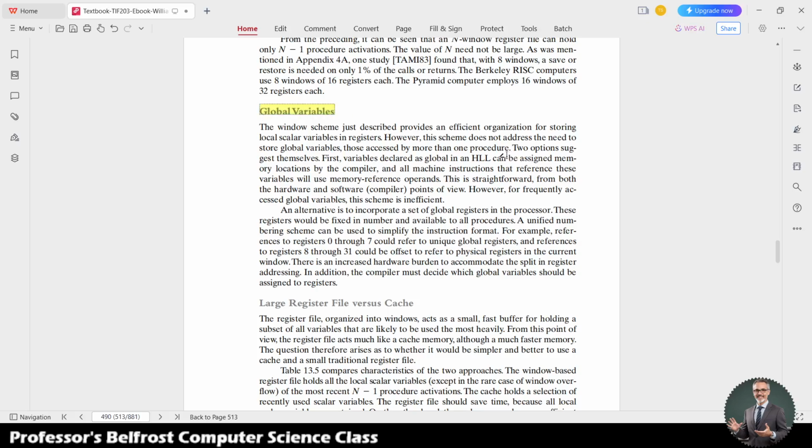So the window scheme just described provides an efficient organization for storing local scalar variables in registers, but it hasn't addressed the need to store global variables, those accessed by more than one procedure. There are two options that can be suggested for this. The first one is that variables declared as global in a high-level language can be assigned memory locations by the compiler, and all machine instructions that reference these variables will use memory reference operands.